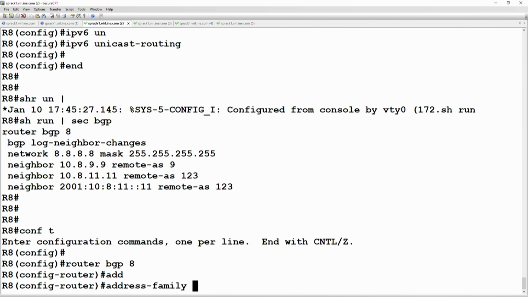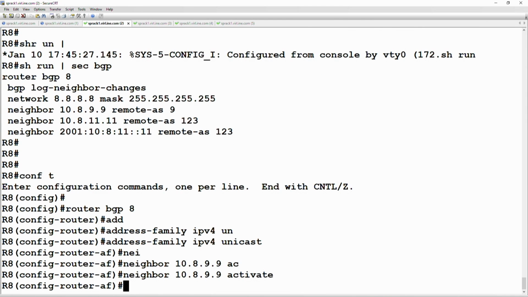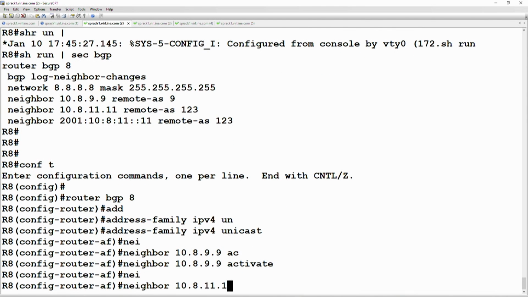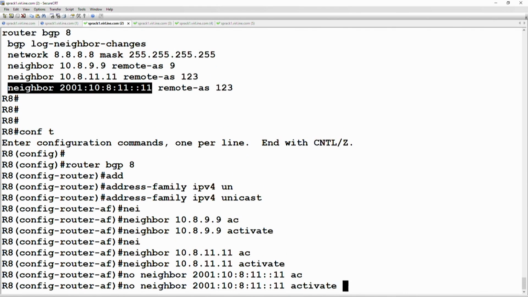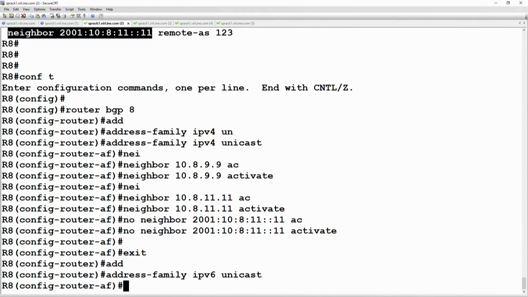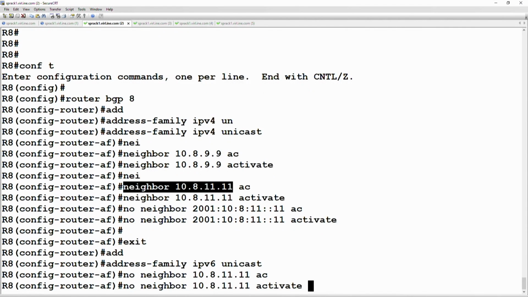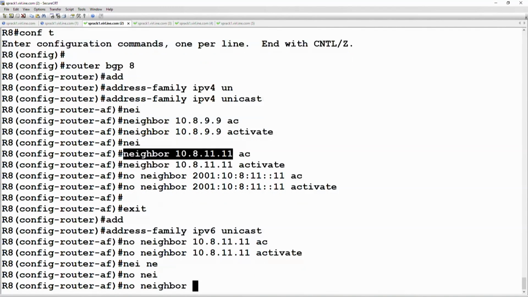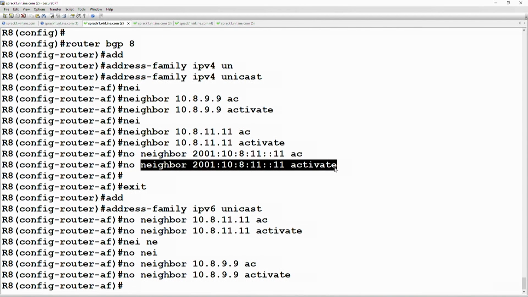Okay, so under address family IPv4 unicast, neighbor 10.8.9.9 is activated. Neighbor 10.8.11.11 is activated, but this neighbor is not activated. Then vice versa, under address family IPv6 unicast, we're not activating the v4 neighbors, I should say the v4 addresses: no neighbor 10.8.9.9 activate, and we are going to activate the v6 neighbor.